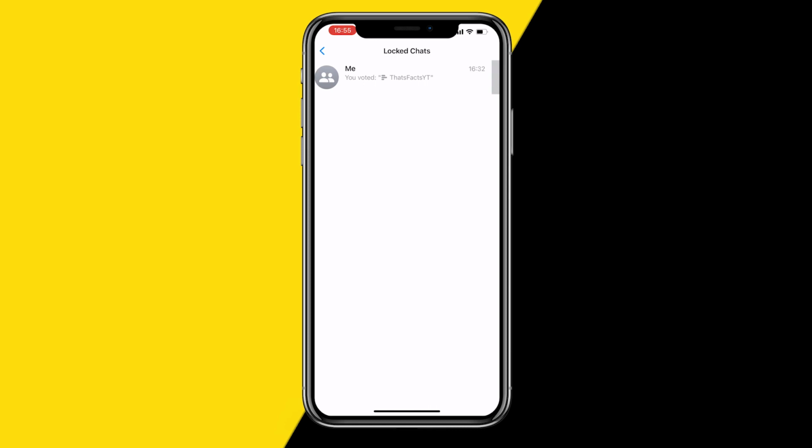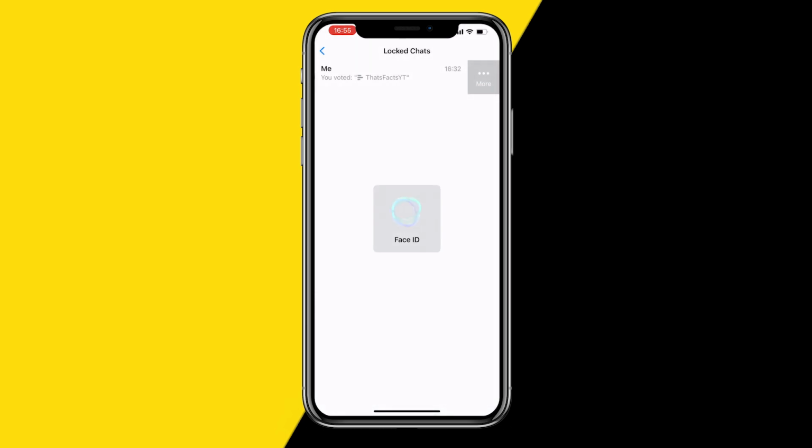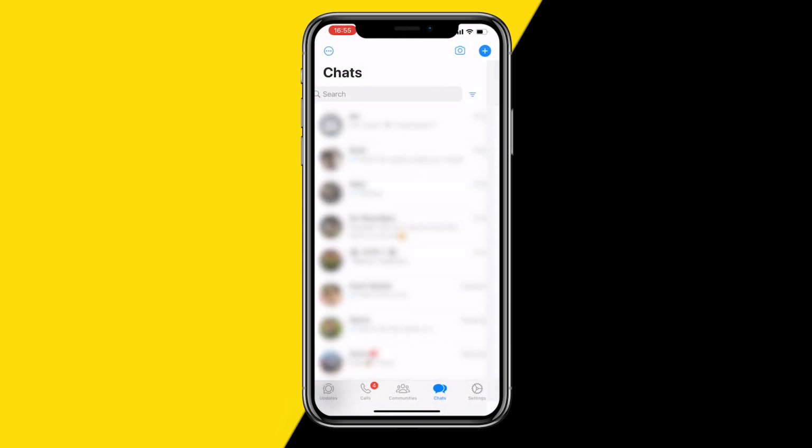To unlock a chat, all you need to do is do the same, swipe to the left, click on more and click on unlock chat, and then your chat will be unlocked again, just like that, and it will be in your normal page again. So that's how you can lock chats on WhatsApp.